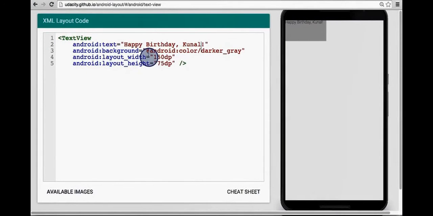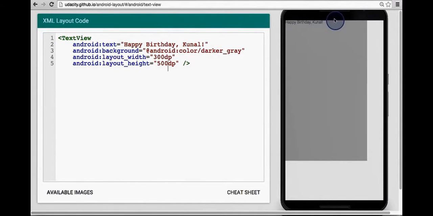Now what happens if I try to change the width and the height? I'll pick some arbitrary values like 300 dp for the width and 500 dp for the height. And now in the preview pane, you see that the text view is a lot bigger. The text, however, is still the same size in the top left corner.